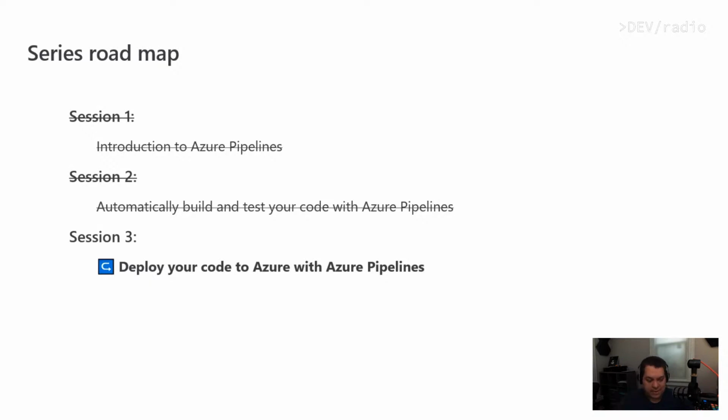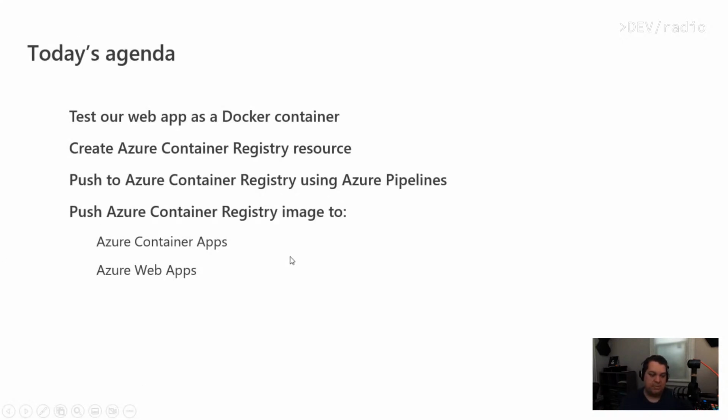We're going to take a sample web application I built. It's Dockerized, so we have a Dockerfile, and we're going to take a look at that. We are going to build the Dockerfile in Azure Pipelines, and then we are going to push the built container image to a container registry. So let's talk about that.